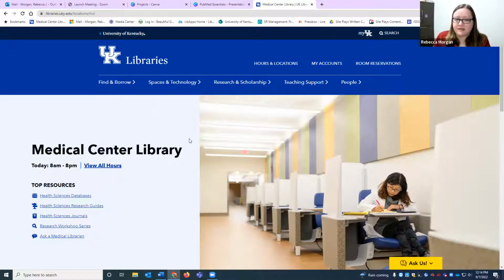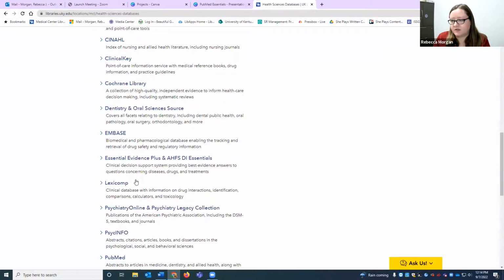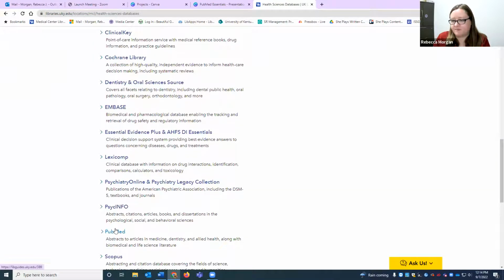So this is the MCL library main page. Here's the URL up here. You can also just Google UKYMCL, and this is the first result you'll get in Google, and just bookmark it. That's probably the easiest thing to do. I'm going to go into Health Sciences Databases here under Top Resources. Scroll down, and here's my link to PubMed.